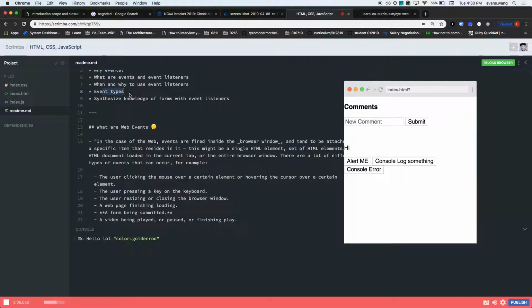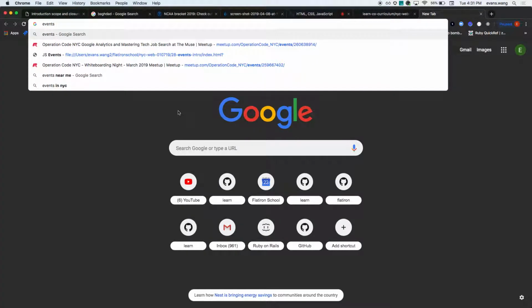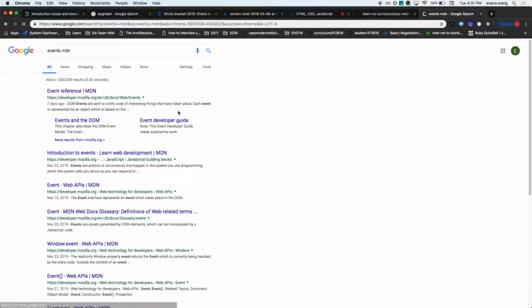So there are plenty of event types. This won't be on the Scrimba recording, but it'll be on the regular one. But events, what should I put after this? That's right, MDN. Very good.